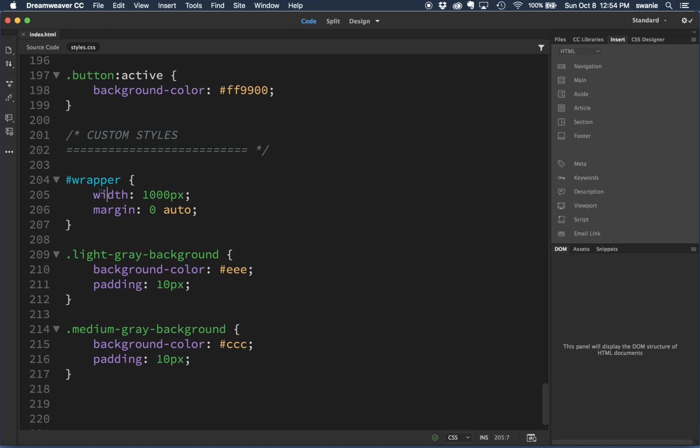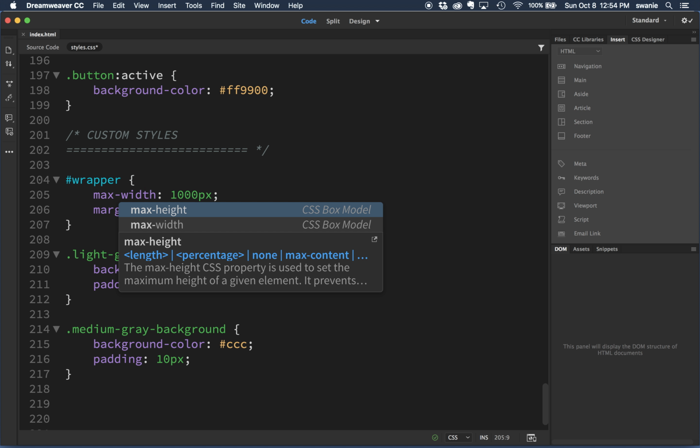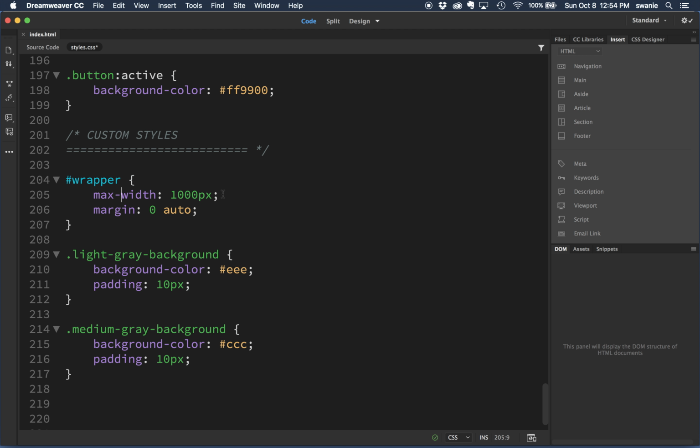So this will be a very simple fix. Instead of width 1,000 pixels, we're going to change this to max width. That's one of the new CSS properties in CSS3, where we can set a max width. With max width, we're saying it can get to 1,000 pixels, no larger, but it can be narrower. All right, so let's see what that does.